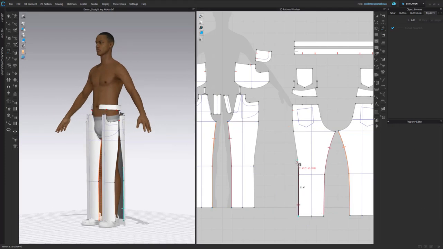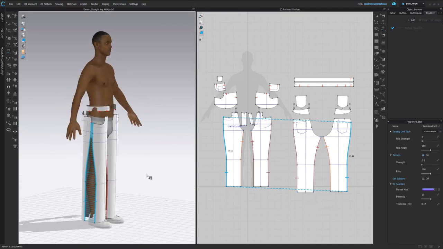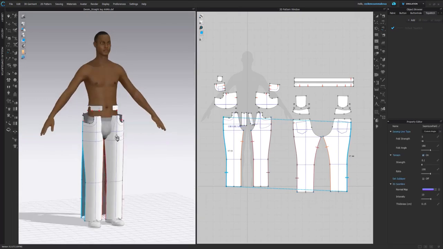So I'm going to go from the bottom to the top to that notch, and here from the bottom to the edge here, or to the point here. I will do the same on the other side. So from the bottom to that notch, here from the bottom to my top here. So I have my outer seam.